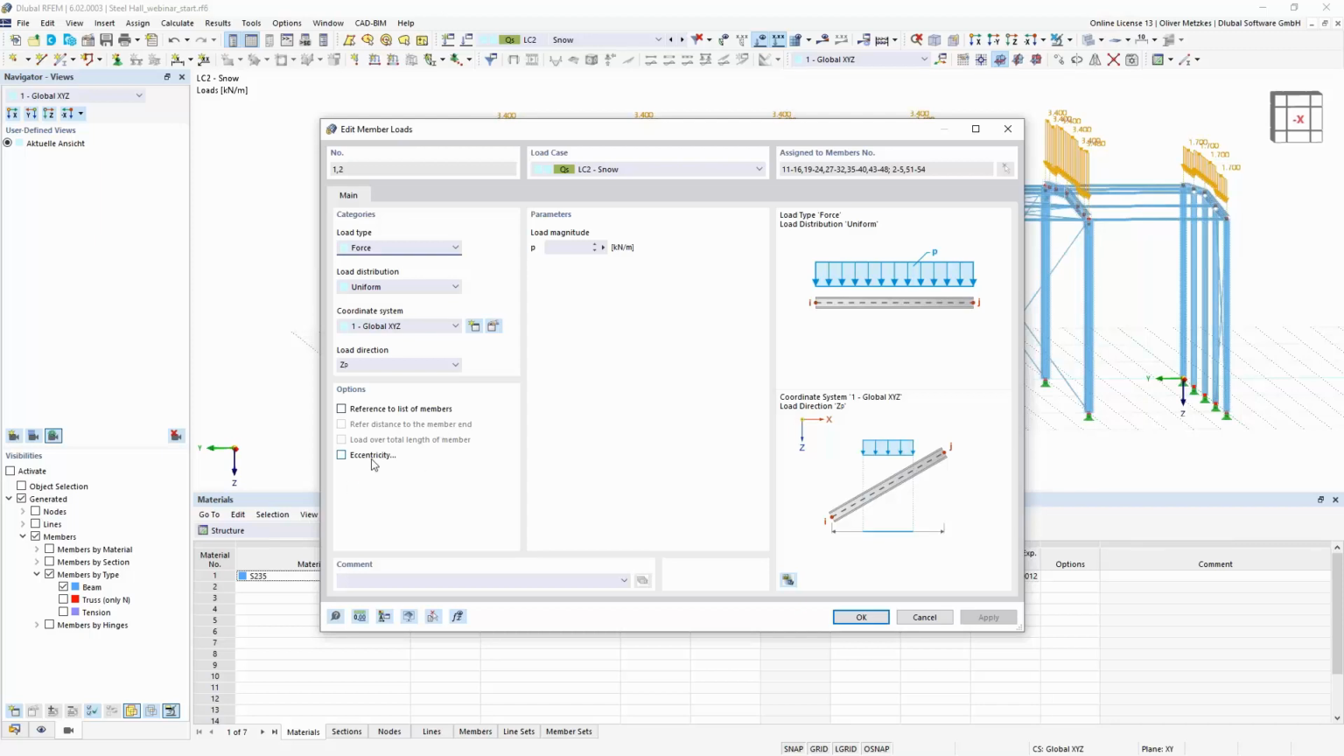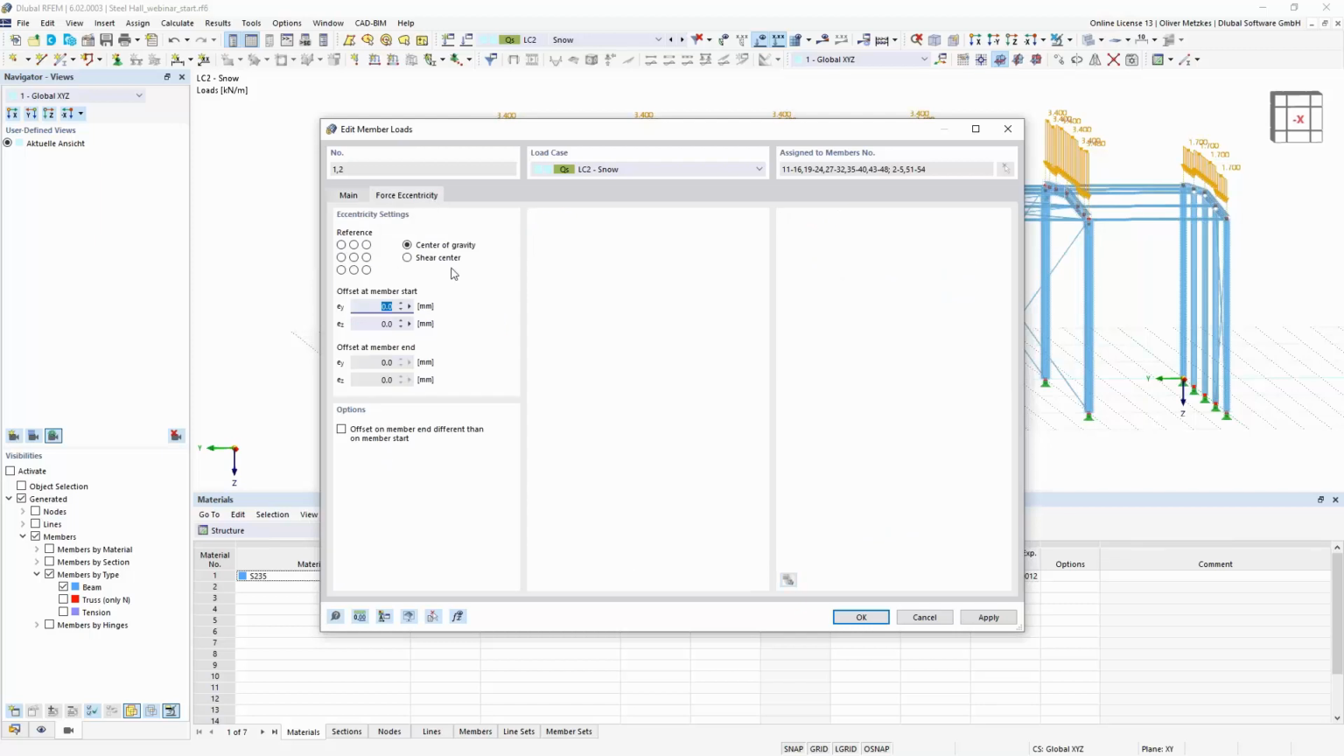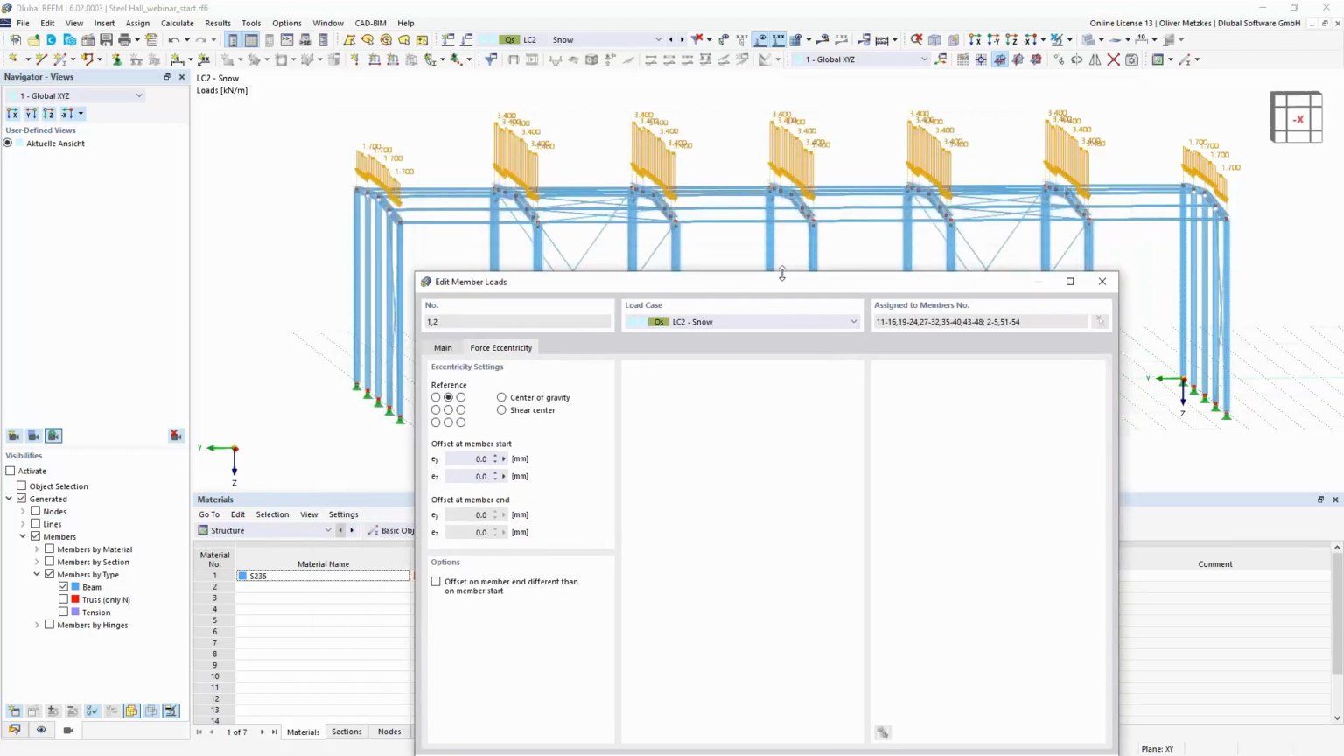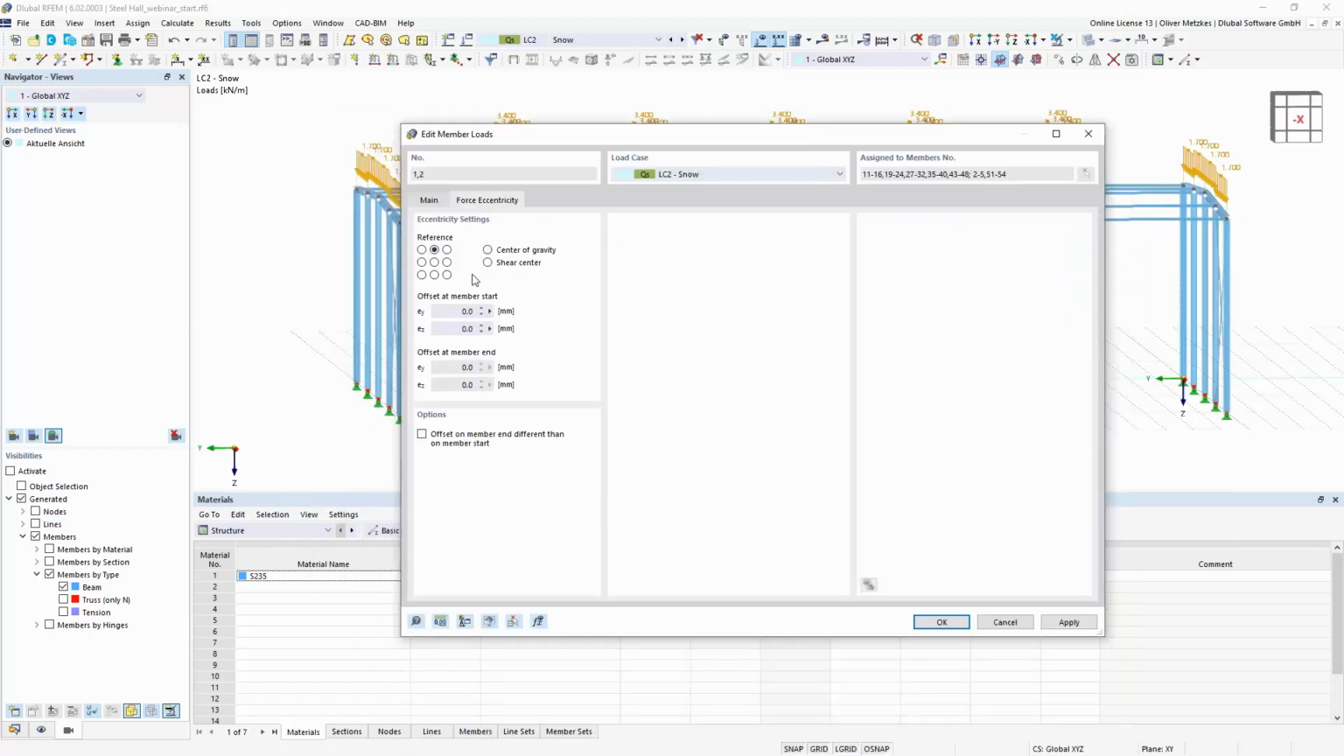So I just added my member loads and set this eccentricity value here. In this case, I can use this simple reference point because I just want to apply it at the top flange of the cross section for all these members. So I can use this simple reference point.